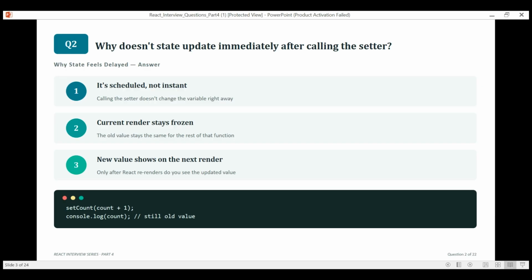Why doesn't state update immediately after calling the setter? When you call setCount, React doesn't update the value right there. It just schedules a re-render. So if you check the value right after calling the setter in the same function, it's still the old one. The new value only shows up on the next render. This trips up a lot of people. So remember, setter means please update later, not update now.